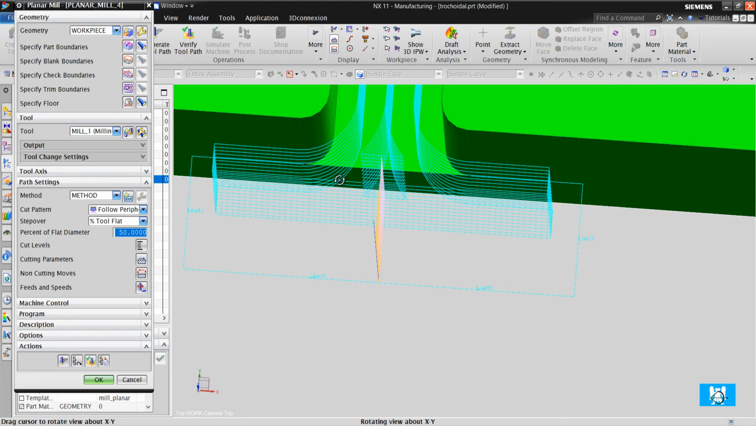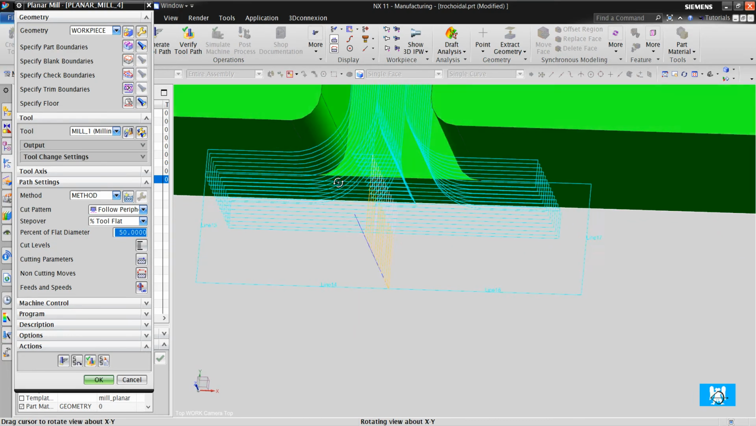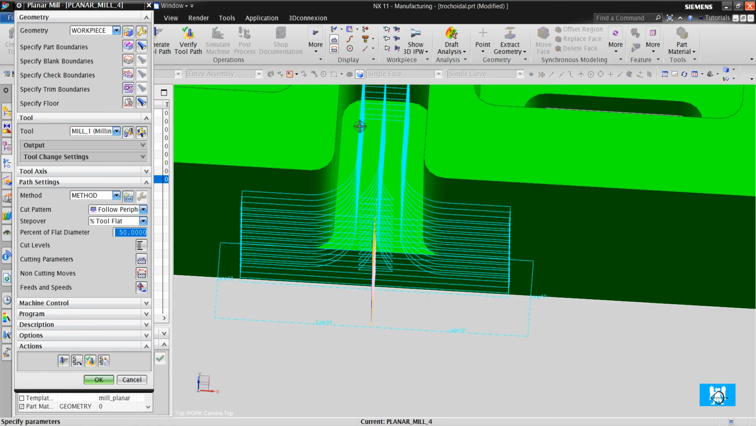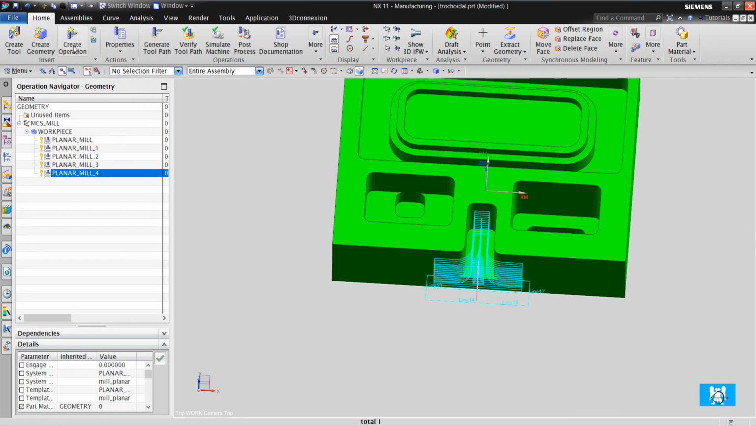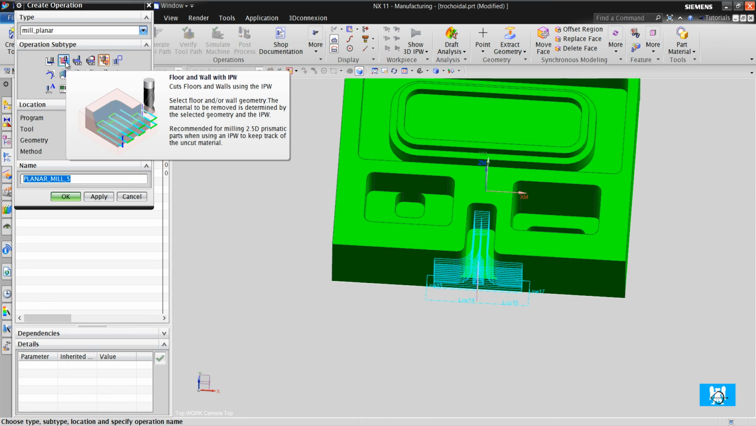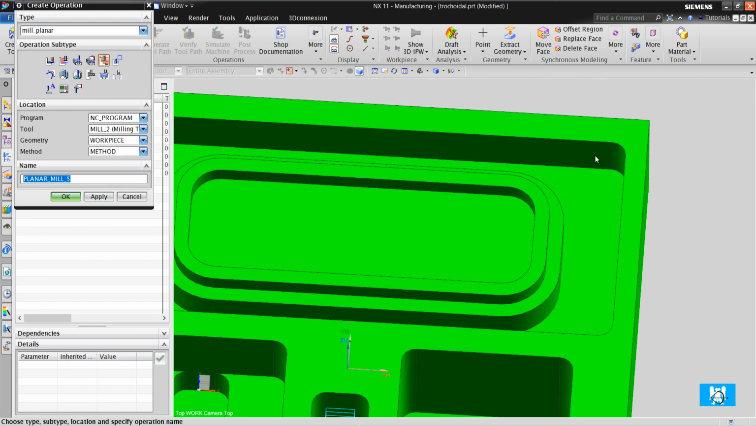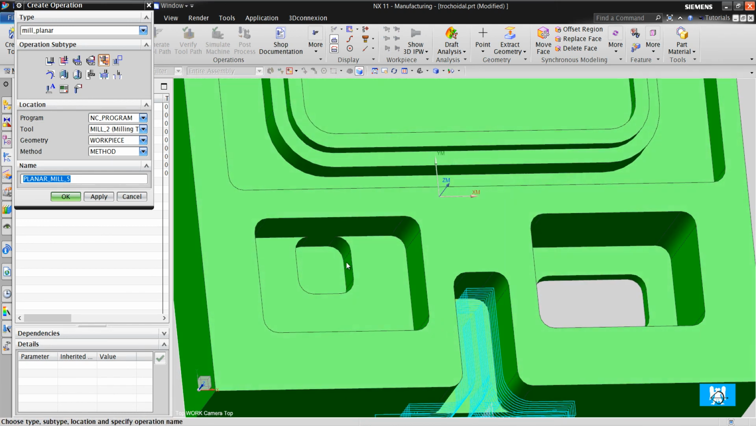Now, as you can see, we play with toolpaths using lines or faces, but it takes too much time to create toolpaths. You can use floor and wall with IPW. It will be a better choice. But it's a very traditional use, actually, planar mill. So you will have to use it in your machine shops.